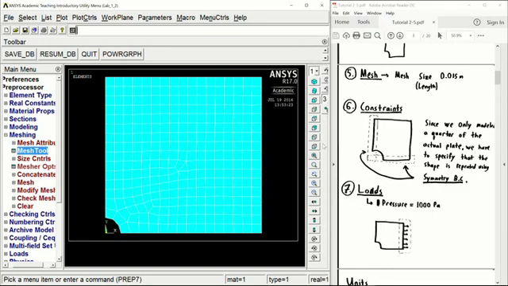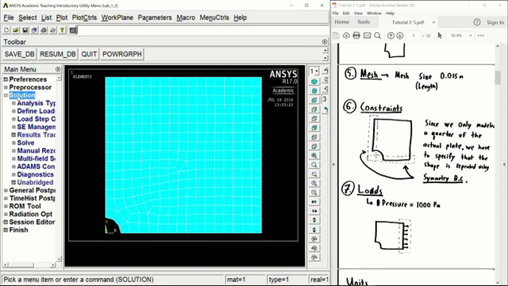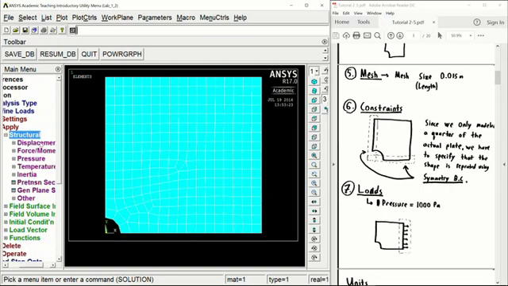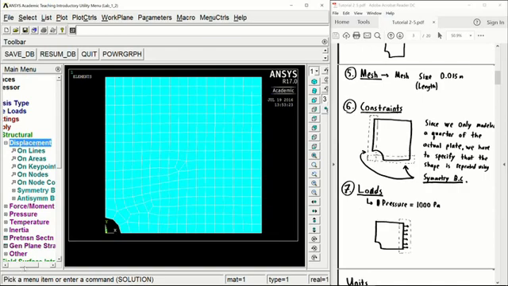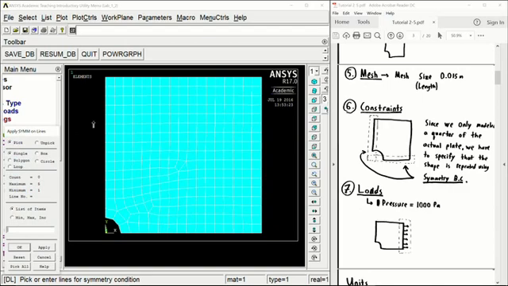Next, we can move on to constraining our object. So we're going to close down the meshing tab here and close down our preprocessor tab and go to our solutions tab, define loads, apply, structural, displacement, and we're going to select symmetry body constraint right here, and we're going to select on lines. So we know that this line right here and this line right here are symmetrical, so ANSYS will know when it's solving the model that this model is basically continued in the other three quadrants, essentially.